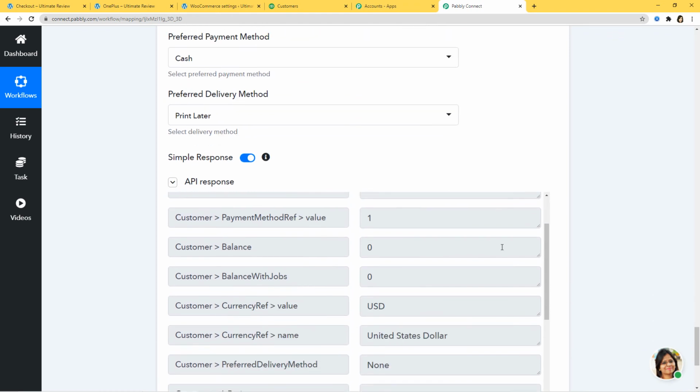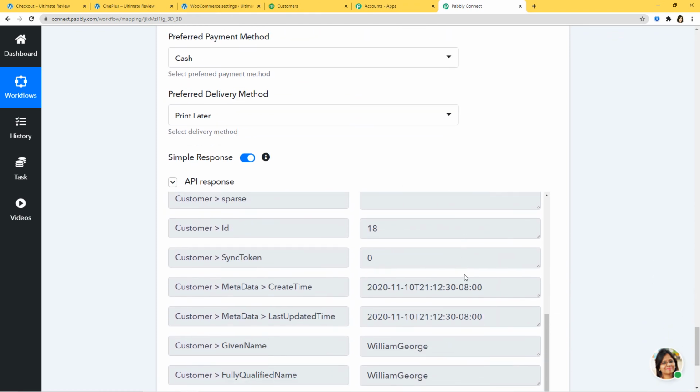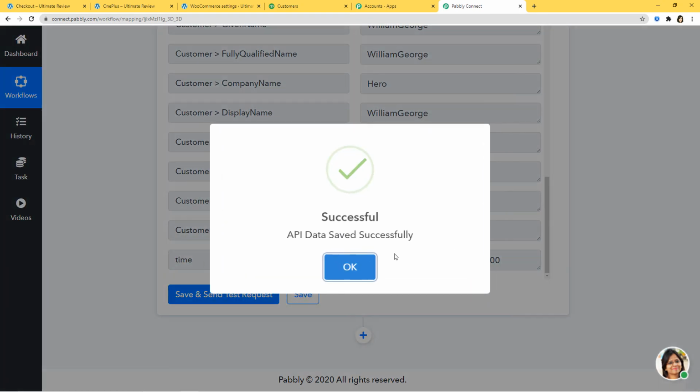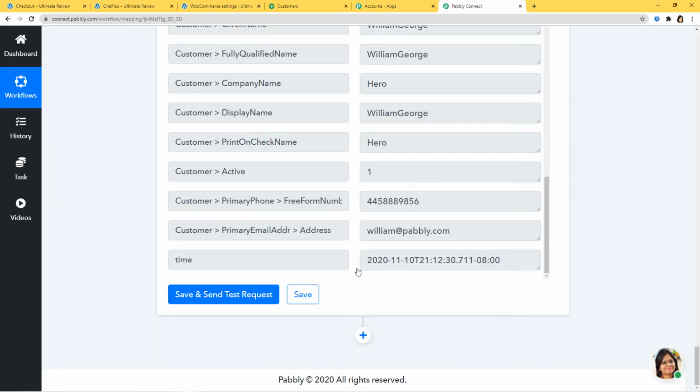Okay, so we have got our API response. That means we have successfully finished our integration of WooCommerce and QuickBooks over here. So I'll just go down and I'll save it. Okay, so now let's go to QuickBooks and see if we have created a customer called William George or not.